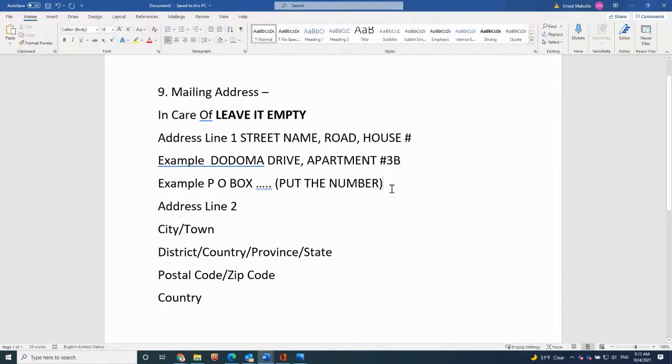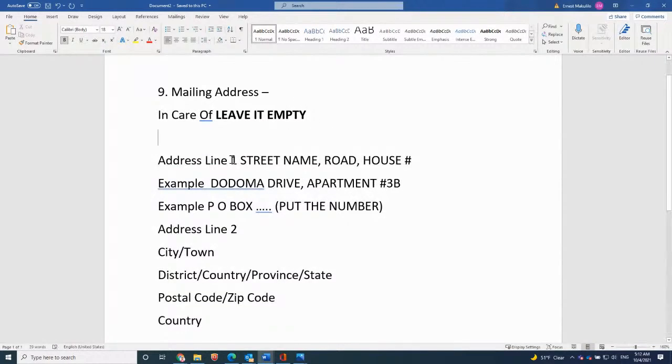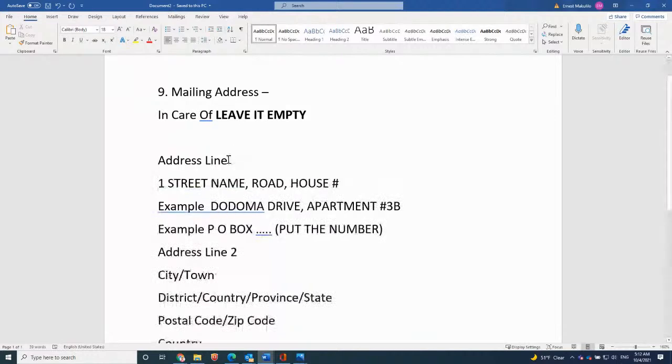That's all. So in care of, you leave it empty. Address number 1, you put that one. You put it street, road, etc. That is address number 1.